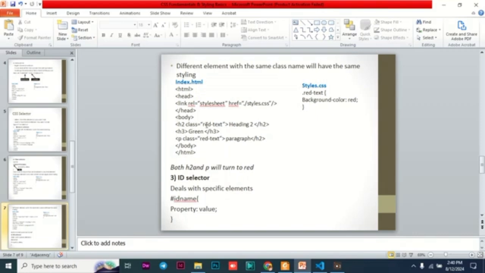We have heading 2, which is using the class red text. Then we have also the paragraph, which is also using the red text. So in this particular case, you realize that there are two different elements but using the same class. So it means that these particular two elements are going to be styled in the same way using the red color. So the background for these two elements are going to have a background of a red color.